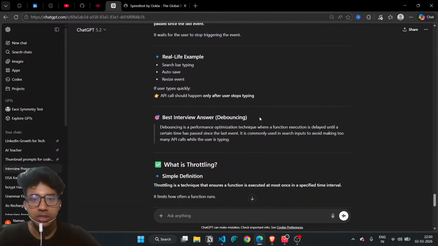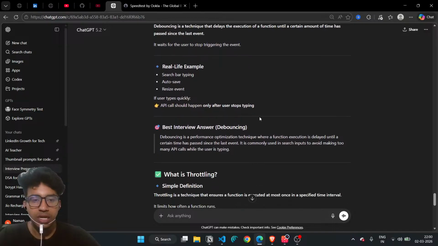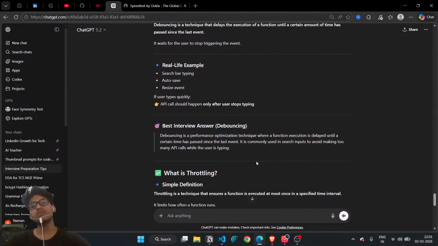In a simple answer, debouncing is a performance optimization technique where a function execution is delayed until a certain time has passed since the last event. It is commonly used in search input to avoid making too many API calls while the user is typing. Okay, we use debouncing for performance optimization.